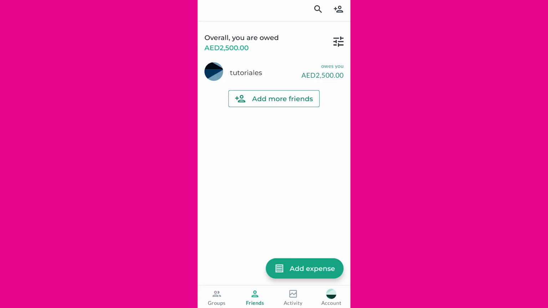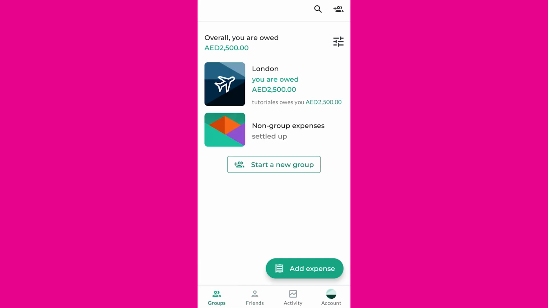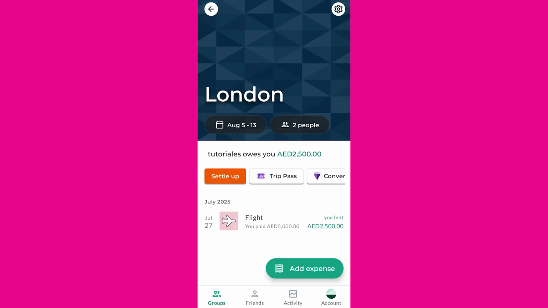Now the first thing I want you to do is of course launch Splitwise, and then here at the bottom left you'll see this icon with a bunch of people. Just click on this, this is groups, and then just open the group you want to leave. For me, I'll go ahead and leave London, this one right here, so you just tap on it.